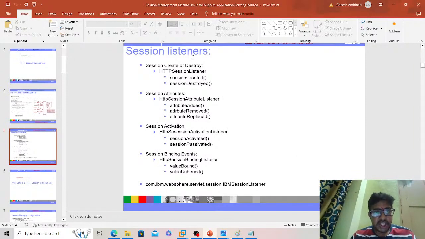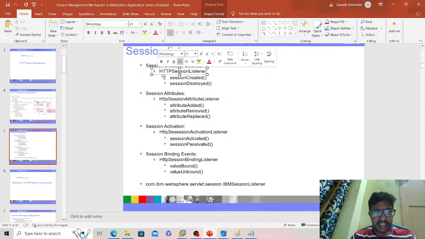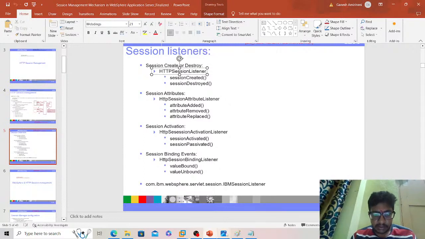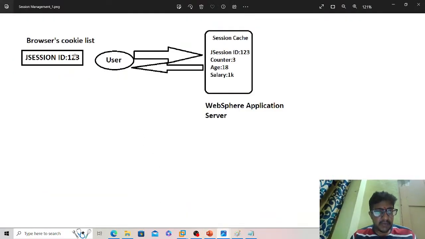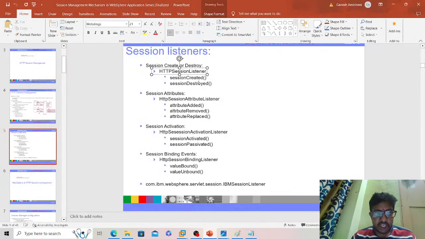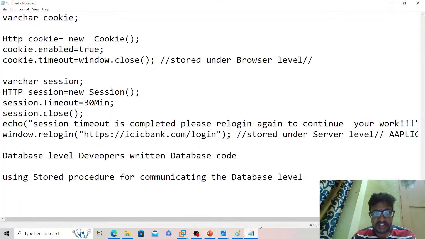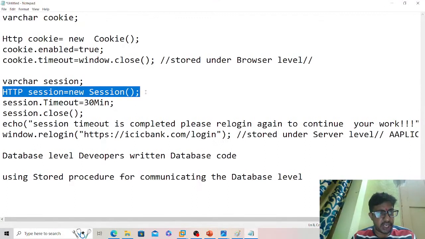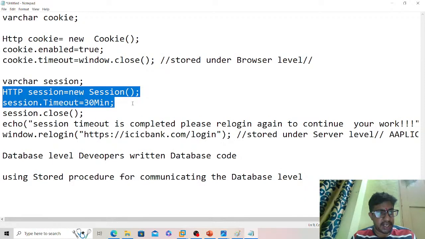This is session create and destroy. The session is created once a request comes to the server. Once a request comes to the server, a session is created like this. The session ID, how long the session is active, and how long before the session is destroyed will be mentioned like this. It shows when the session was created, whether it is a new session, and the session timeout.